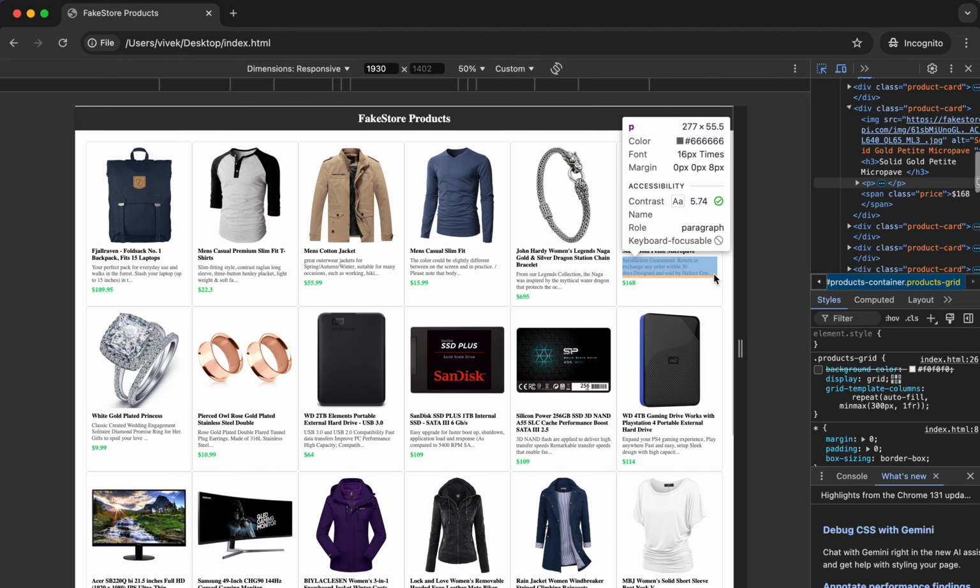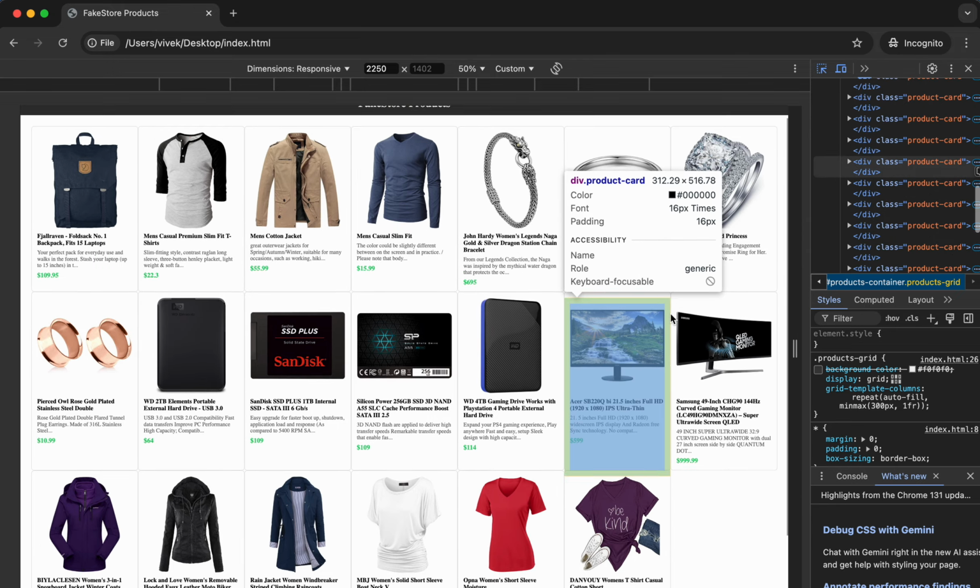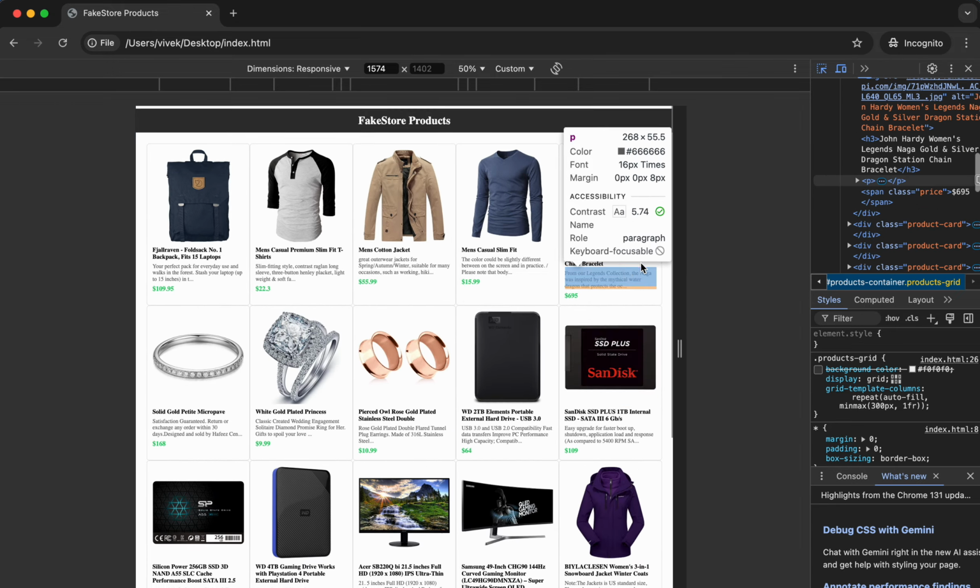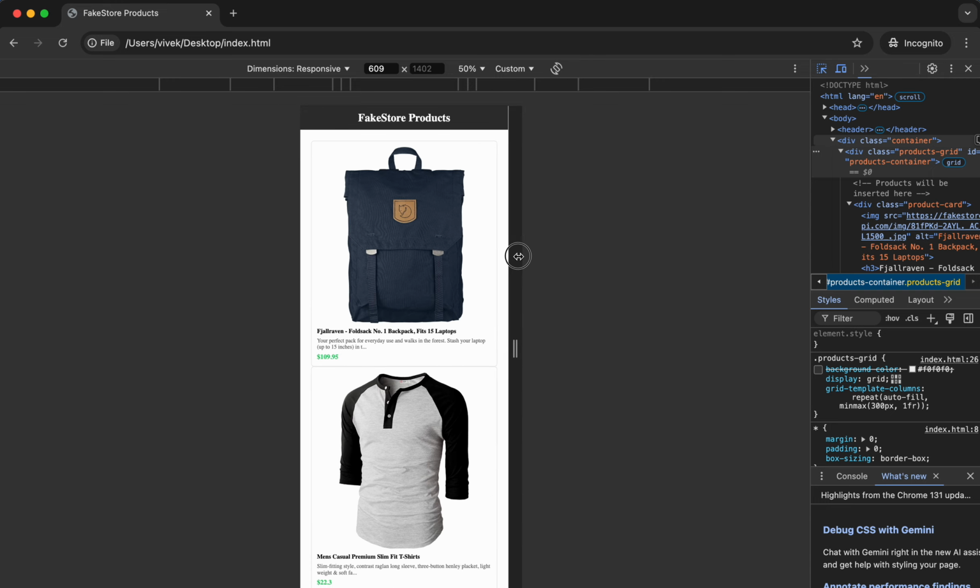So everything works better if we use grid in this kind of scenario. And yeah, grid looks perfect for this specific use case.